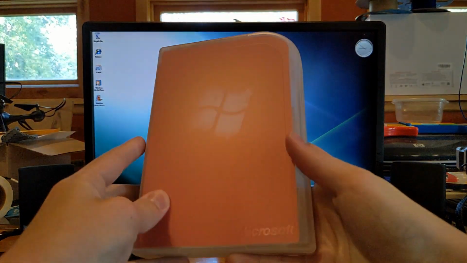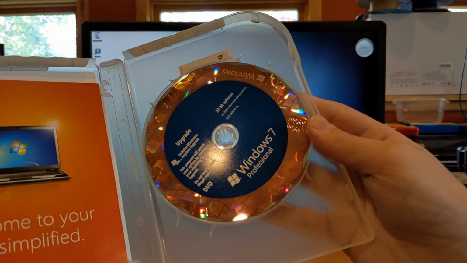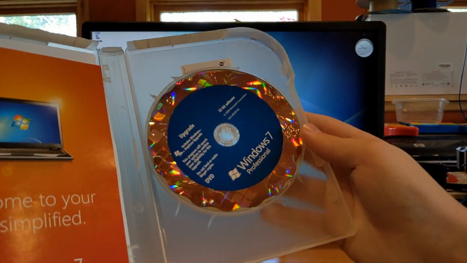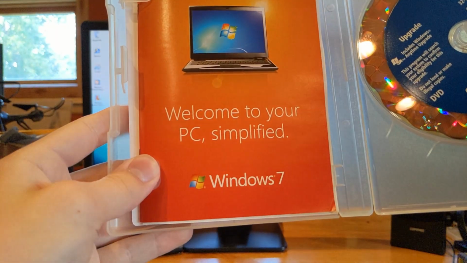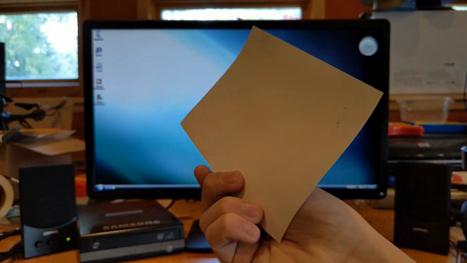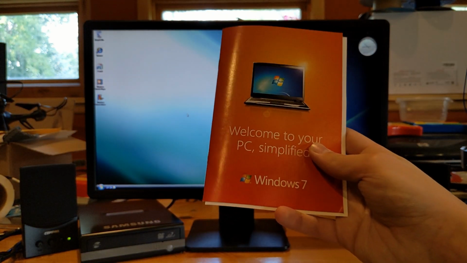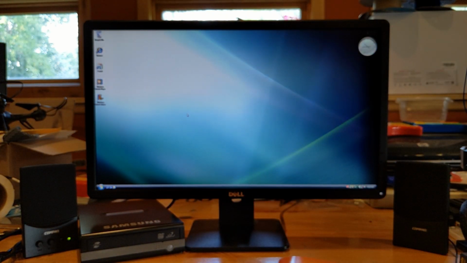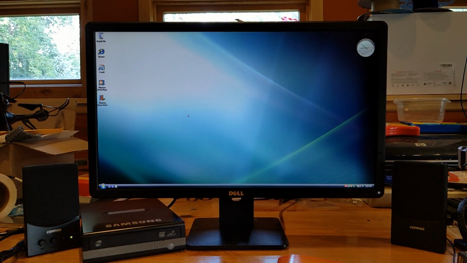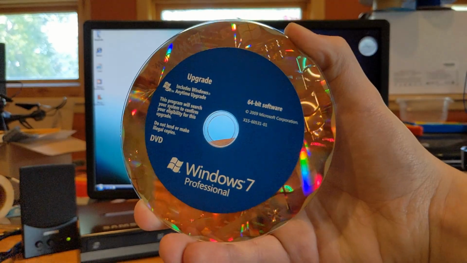We got this amazing insert here. There's the absolutely gorgeous discs. Welcome to your PC simplified Windows 7. It even has a guide for if you're upgrading from Windows XP, because most people probably were. Alright, so we're gonna follow this manual for the most part and see what it was like to install Windows 7 in the year 2009. Here we go, 64-bit copy.